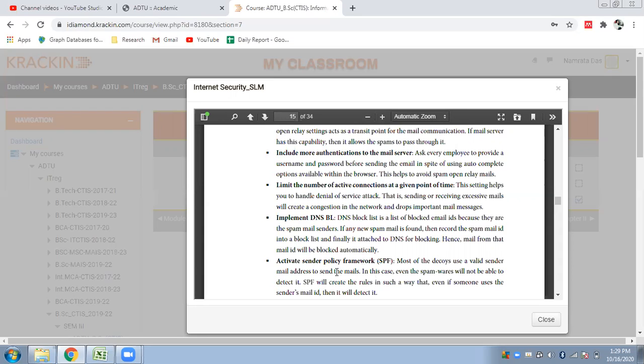Next, we have the sender policy framework. The sender policy framework needs to be activated, to ensure mail delivery and prevent spoofing. It is given here, most of the decoys, decoys meaning the unauthorized users or the intruders, use a valid sender mail address to send emails. In this case, even the spamwares will not be able to detect it.